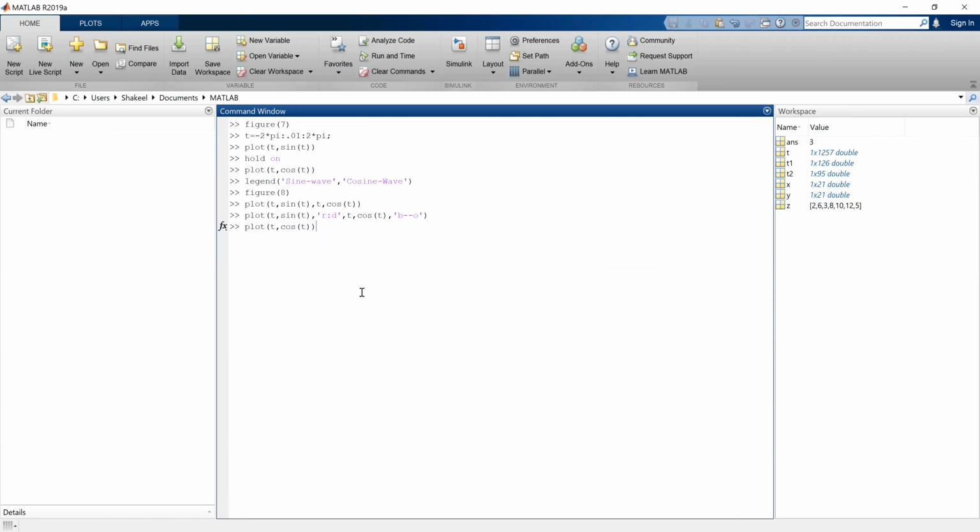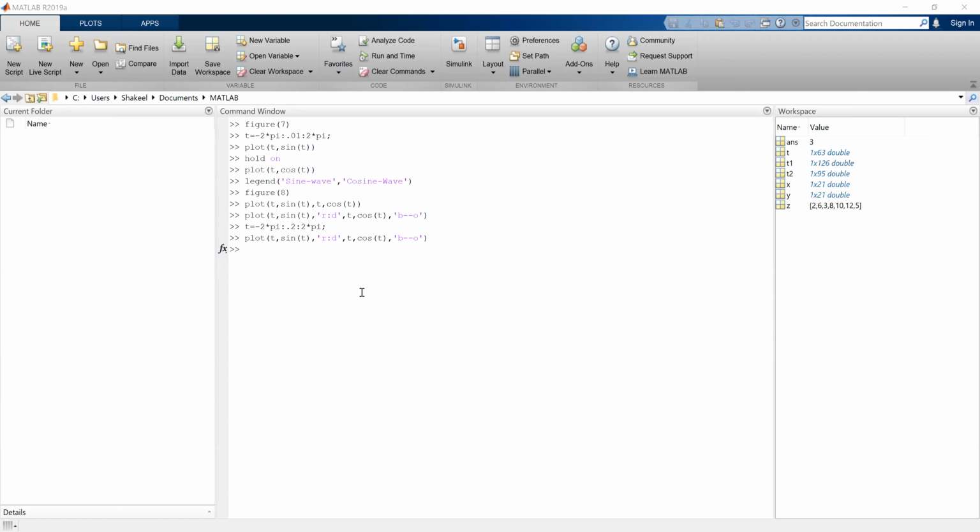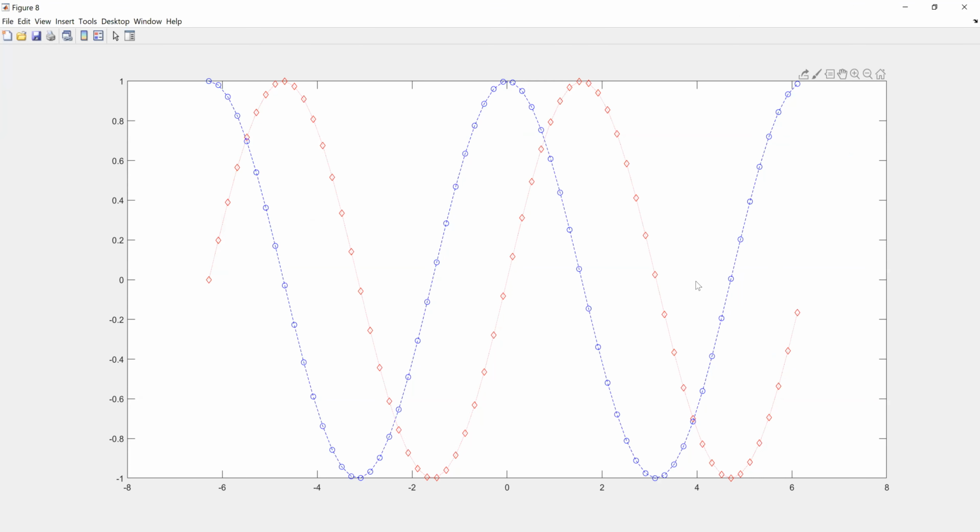See, in T, I have lots of points. Instead of this number of points, I will use fewer points now. And now I will plot. You can check. Now these are the curves, so one is sine and another is cos.